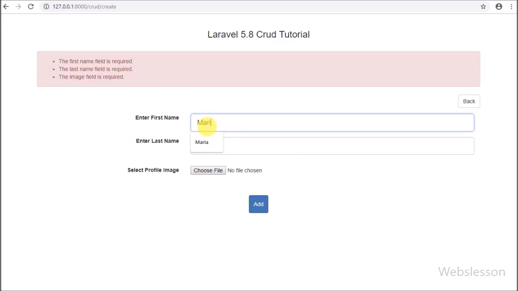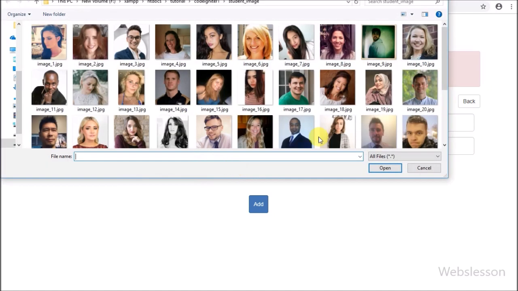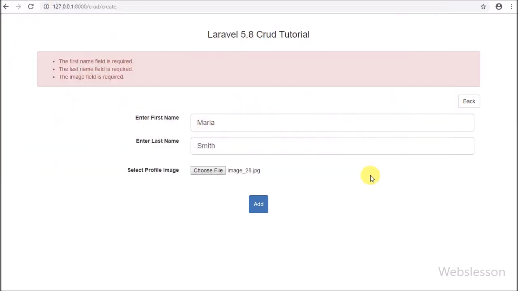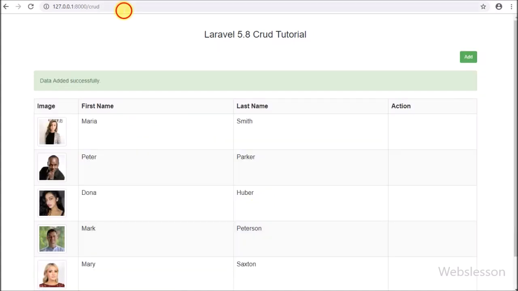Now we fill the form data. In first name we have written Maria, and in the last name field we have written Smith, and selected a profile image, and clicked on the add button. After clicking on the add button, the page has been redirected to the index method, and here we can see the success message. So this way we can insert or create data in Laravel 5.8 version.